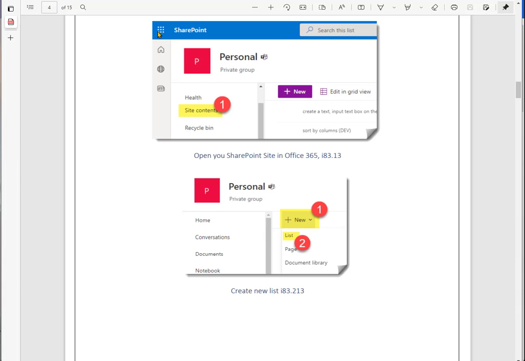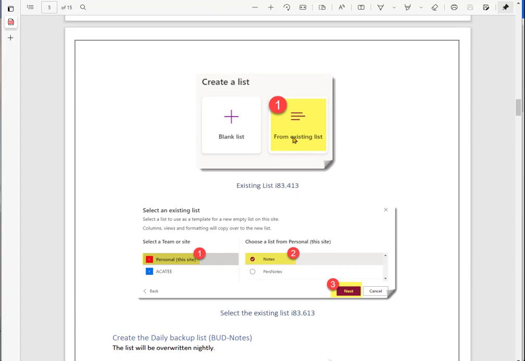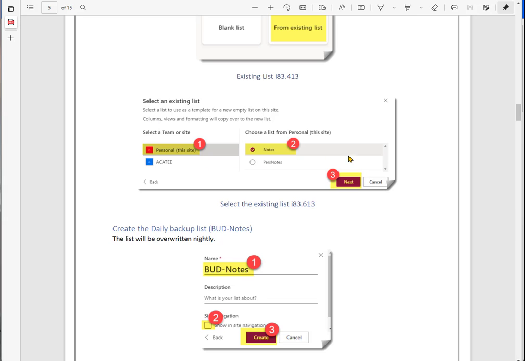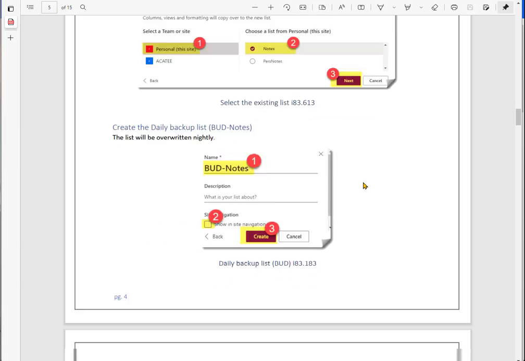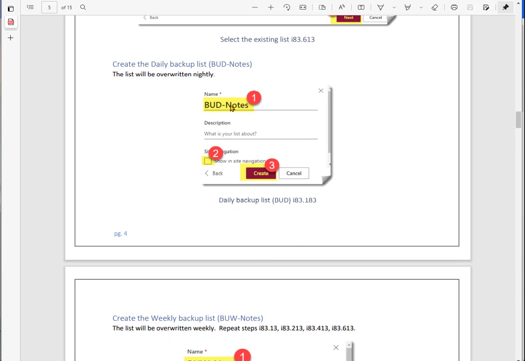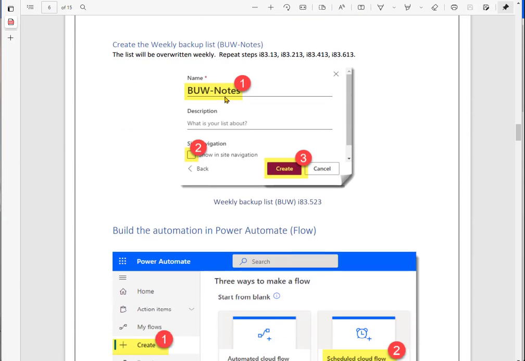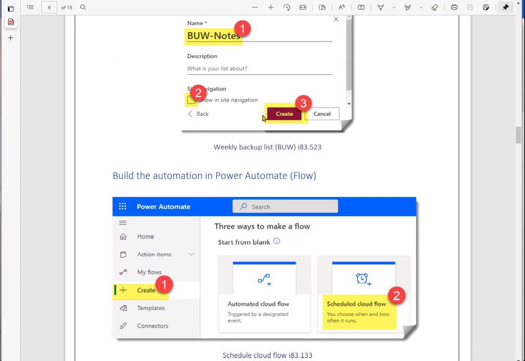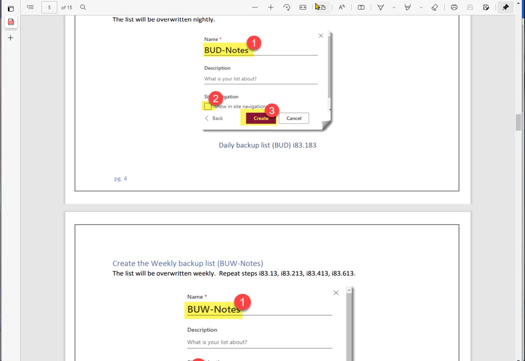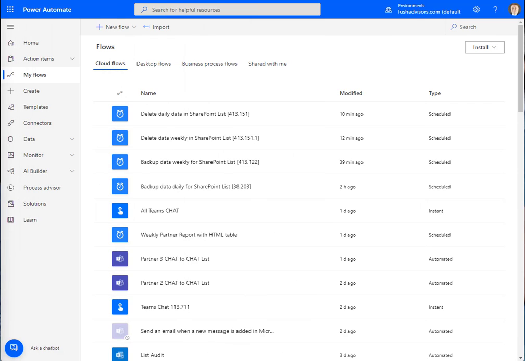It's pretty simple. Just go into SharePoint, hit Site Contents, hit New List, and choose from an existing list. The list we're going to create this from is from this site. I'm going to show you this in real life, so stay tuned. We're going to click on that and hit Next, and then name it right here, BUD Notes. So I'm backing up my notes. BUD stands for backup daily. And you're just going to say don't show that in navigation, and then hit Create. Then we're going to go into Power Automate and create a script there. But let's start with the SharePoint stuff and walk you through that real quick.